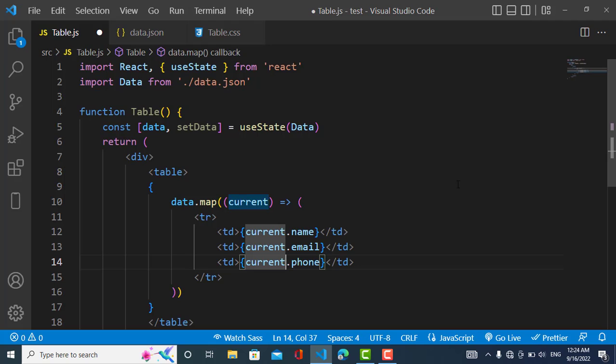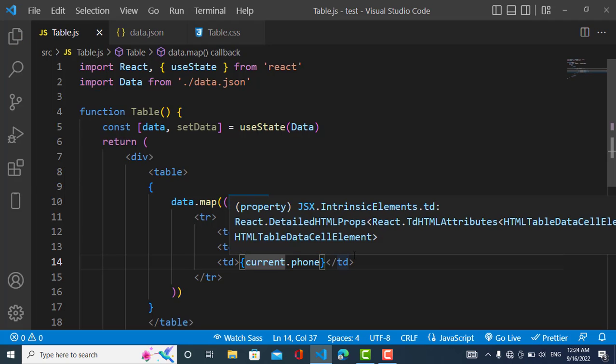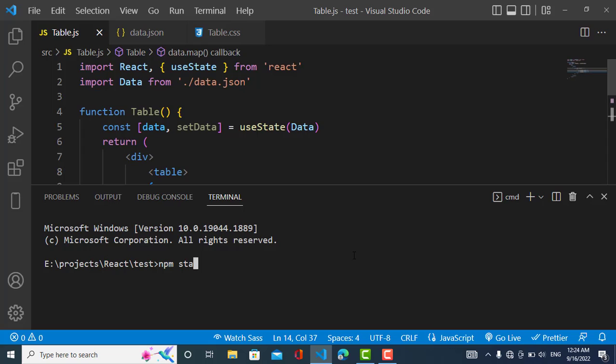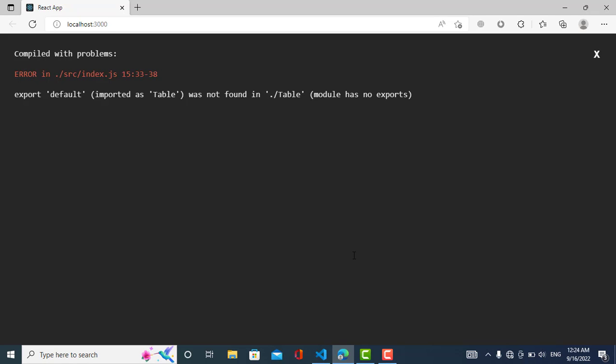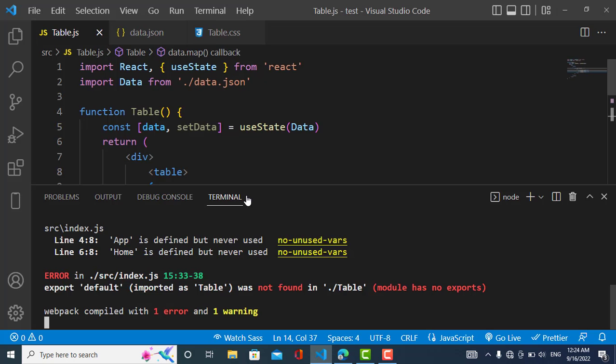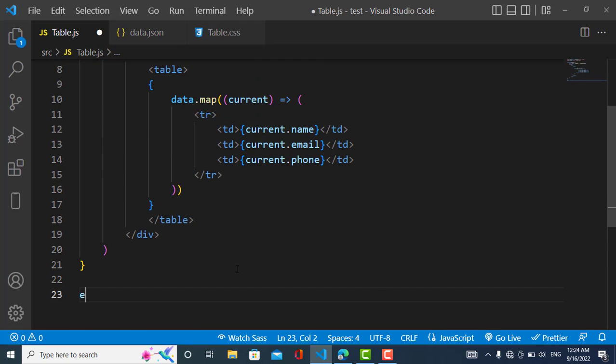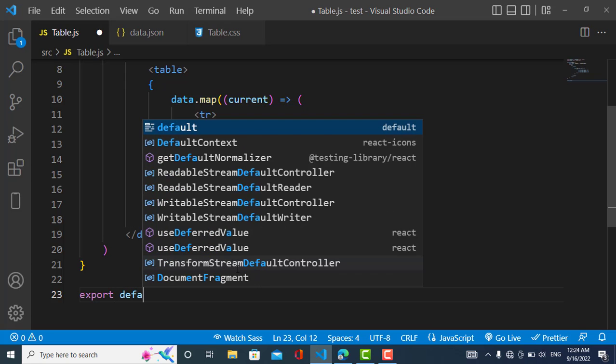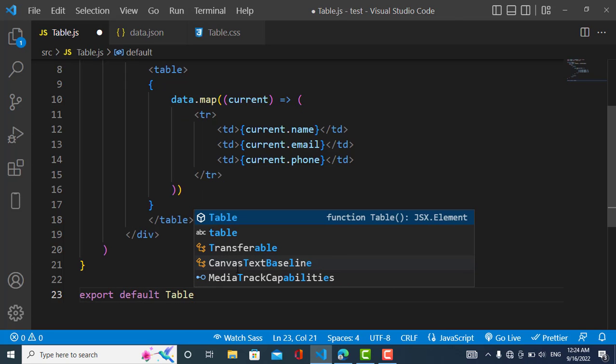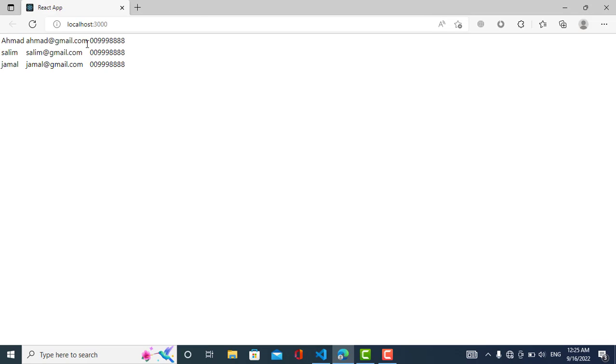Okay, so let's see how it looks. So I will run the server, npm start. Yeah, it's an index is default. Yeah, I will export it. I didn't export the table component. Export default table. Yeah, see it, we have this data.